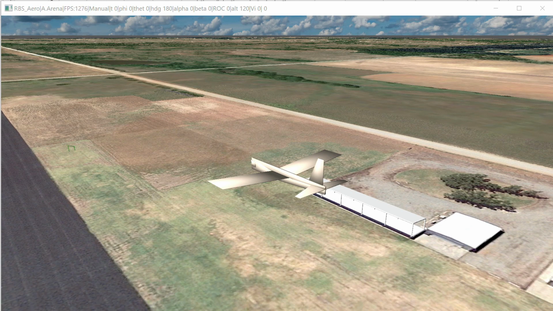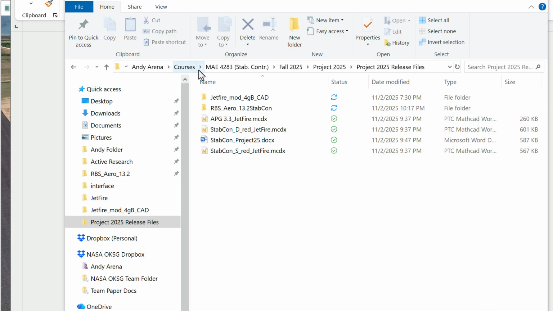What this video is going to be focused on are the tools that we're going to provide you to be able to do this design and to be able to run the simulator. These are the different files we're going to provide you for this project. The first one here is the SolidWorks CAD. It's a modified version of an existing balsa wood glider called a Jetfire. But the design's been modified a little bit, and also the payload that's required to be carried is modified to be consistent with what's required for your specific project.